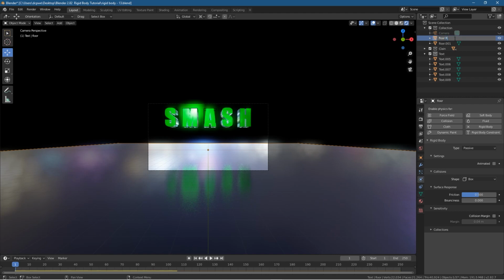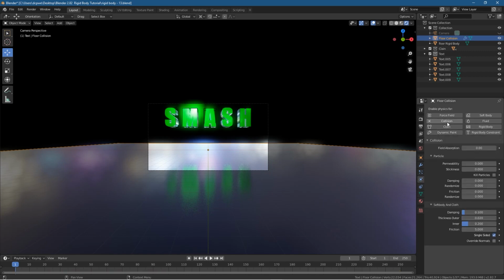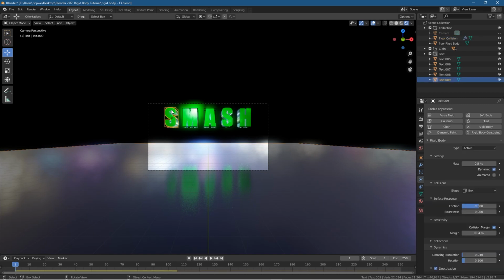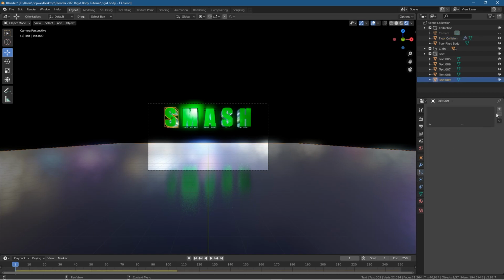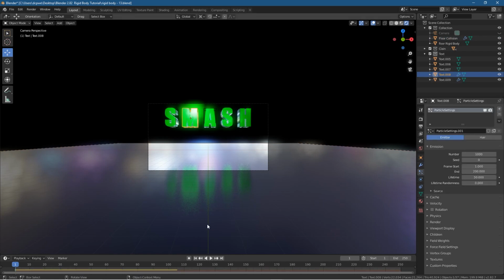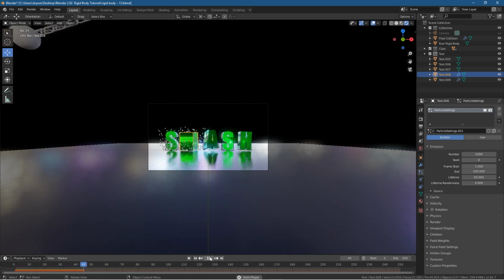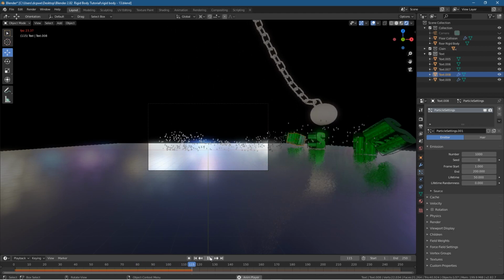This one is the rigid body, and this one will be our floor collision. So we've got two copies of this floor basically sitting on top of each other. The floor collision, we're going to go to the physics settings and turn off the rigid body and set it to collision. Now in theory it should work. So if we click on the letter S, let's go to the particle system and add a particle system, and we'll click on the letter M and add a particle system to that one. Let's click play. Now the particles will bounce off of the floor and we won't have that problem.